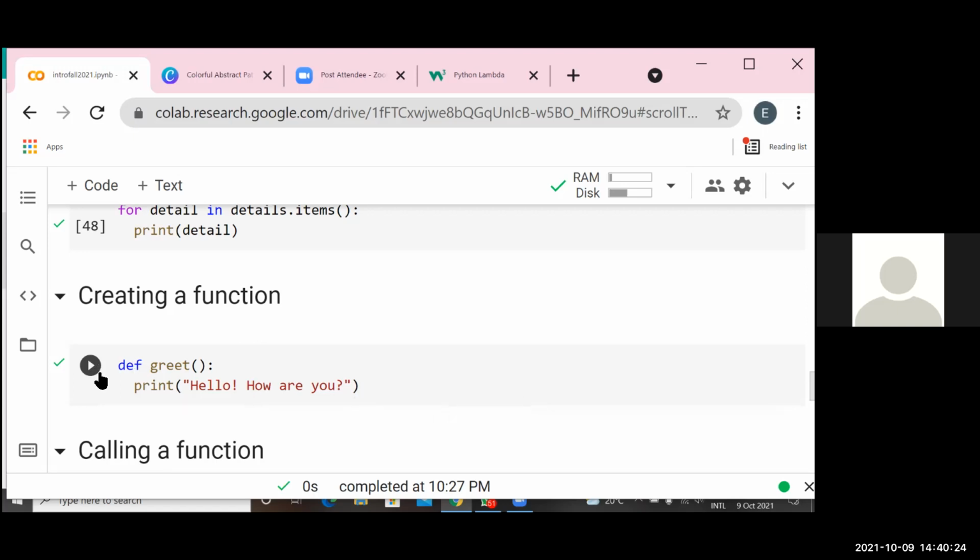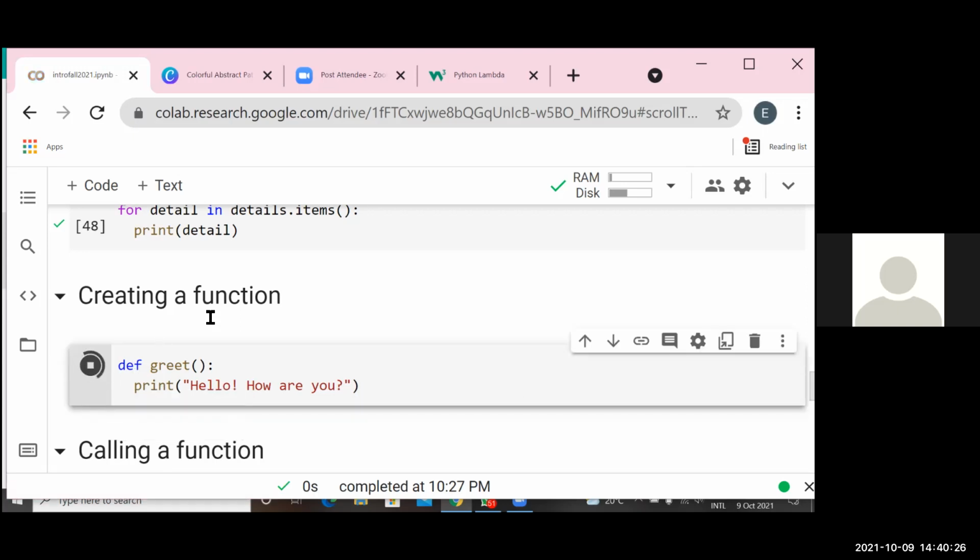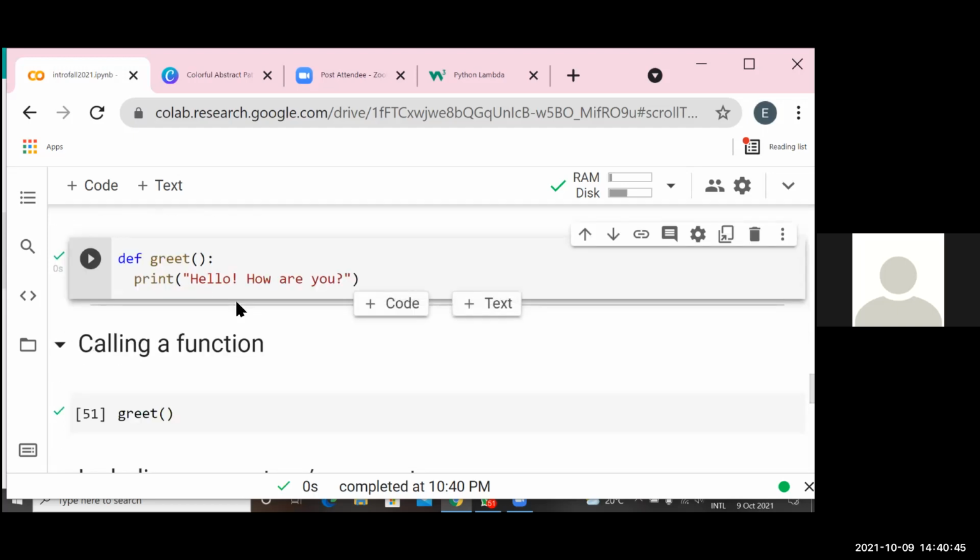If I run this, nothing happens. Why? Because we have just defined the function. That means the print is not being executed. So how do we execute our function? We call the function. How do we call the function? We say the name that we gave it and the brackets.